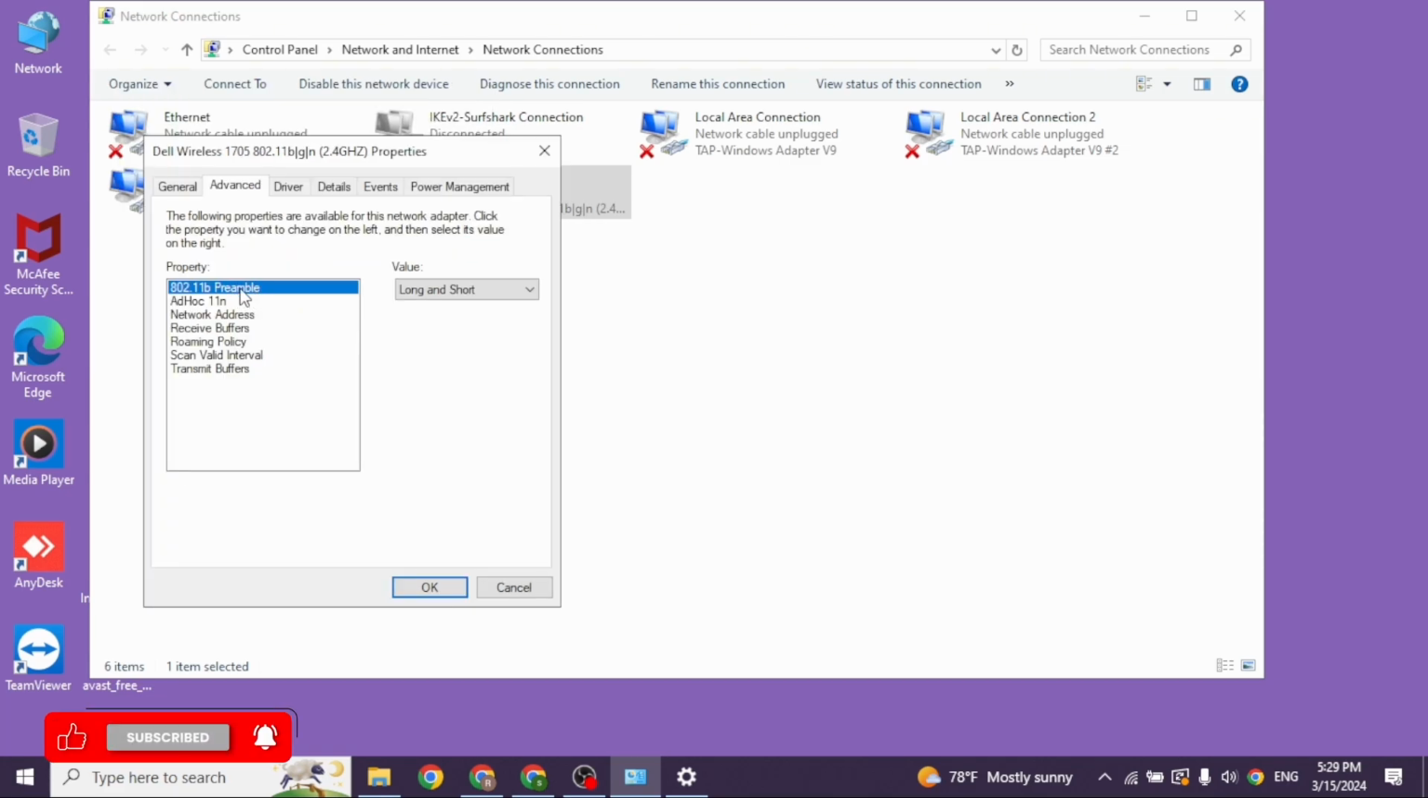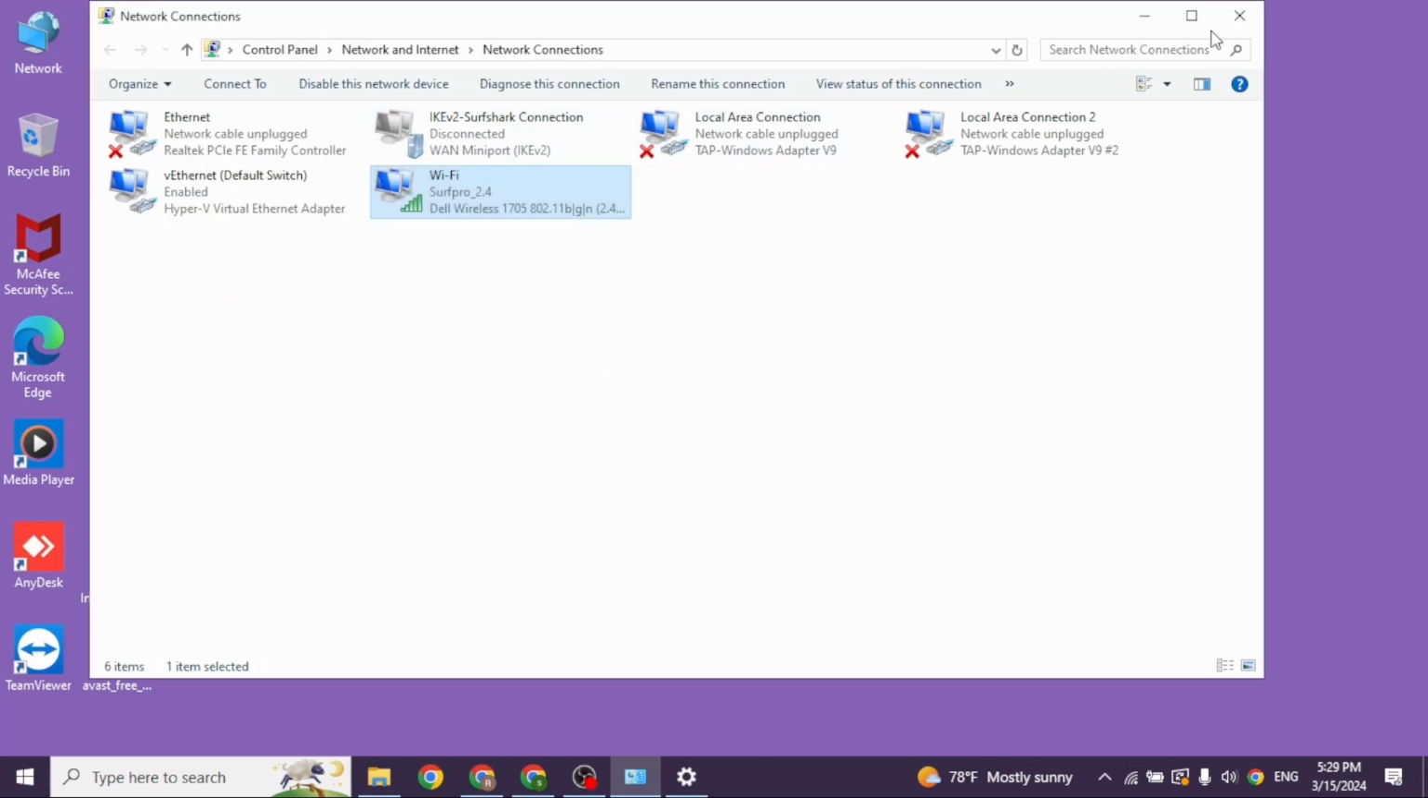Under advanced, you will find the option of 802.11n mode. For that, you have to put the value of disabled and then click on OK. Once you customize this setting, you can check whether your problem has been solved or not.